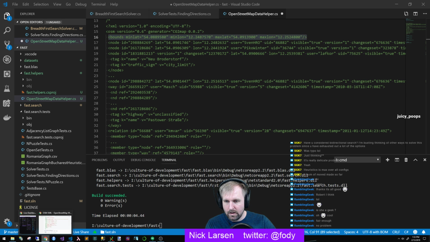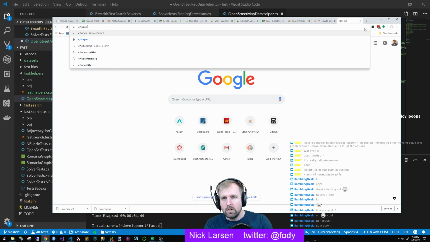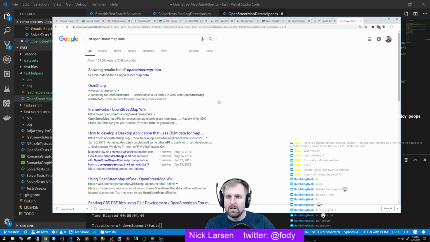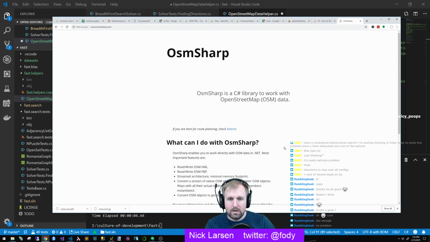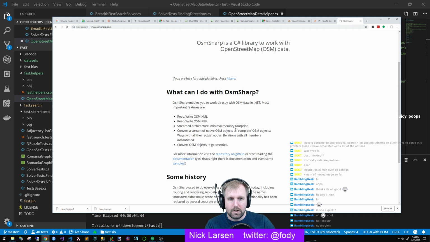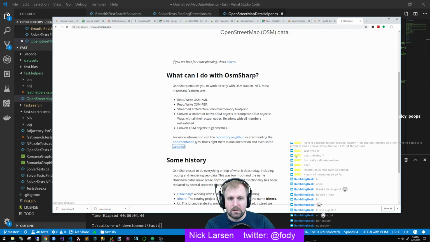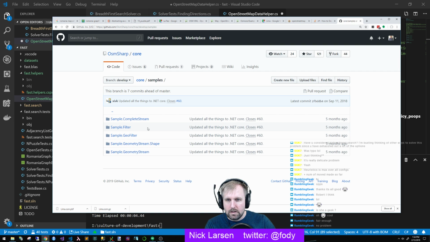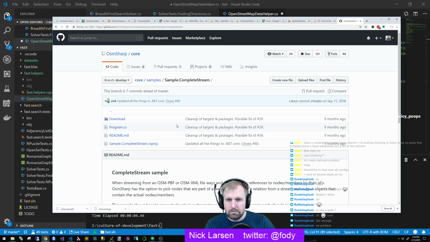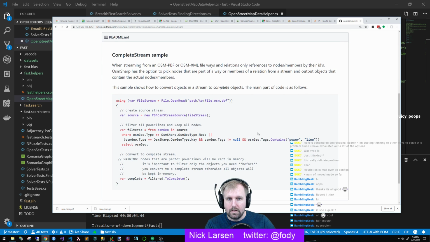You know what? I bet if I just Google for C# OpenStreetMap data. No, why didn't I look at this earlier? Streamed architecture, minimal memory footprint. I don't care. Just show me how it works. Repository on GitHub. Samples. Complete stream. File stream. Source for OSM Geo. You know what? Starting to think this is valuable.